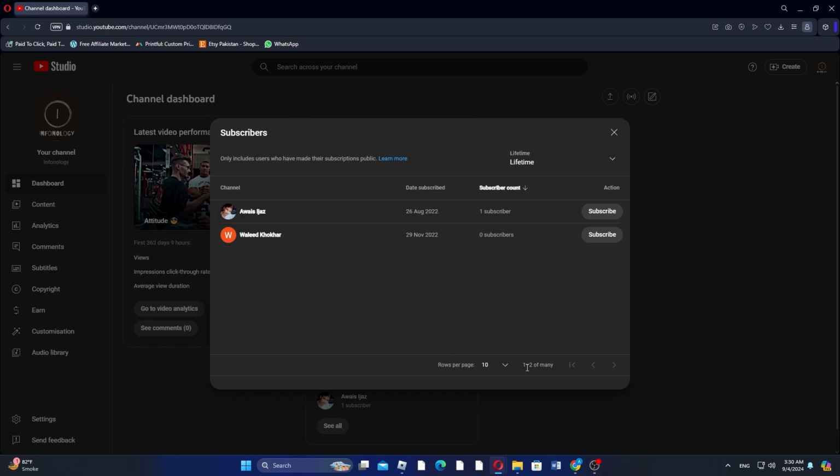You can also adjust the number of rows displayed per page by selecting an option like 30 rows per page. Additionally, you can filter the subscriber list by different time frames, such as last 7 days, lifetime, last 90 days, last 28 days, and 365 days.